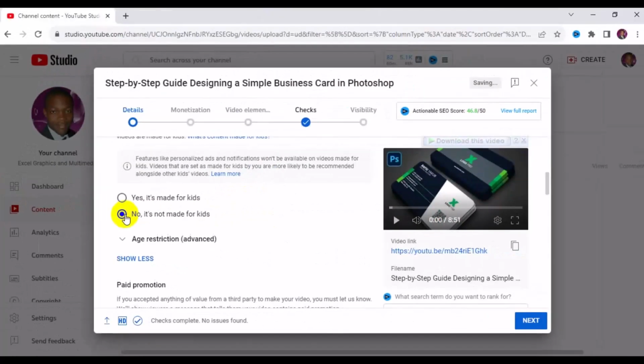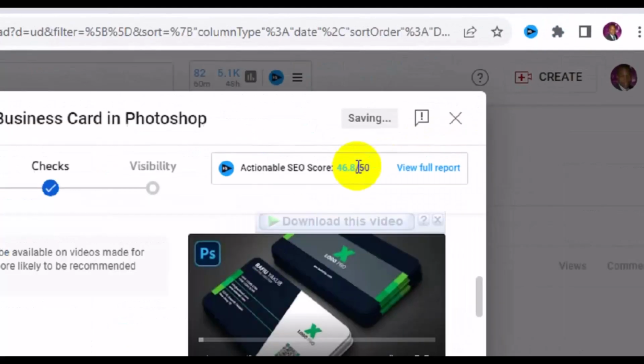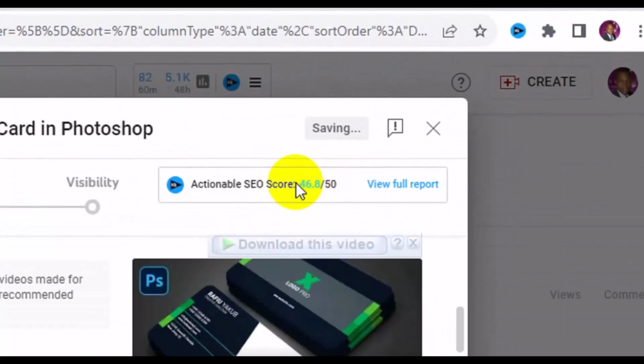So this will allow YouTube to know the actual audience they are going to drive into your channel. Now, if you are using FeedIQ, it is going to rate your SEO score. So you can see the SEO score right here is 46.8 by 50, which is quite good. So you can see it right here.